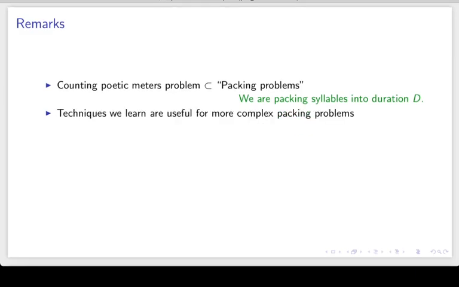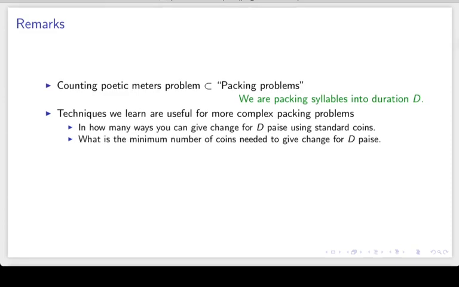Now, the techniques that we learn are going to be useful for more complex, more interesting and more useful packing problems. So, for example, you may ask, in how many ways can you give change for d paise using standard coins? Or you may ask, what is the minimum number of coins needed to give change for d paise? Or you may ask, how to fill a container with items of maximum value.